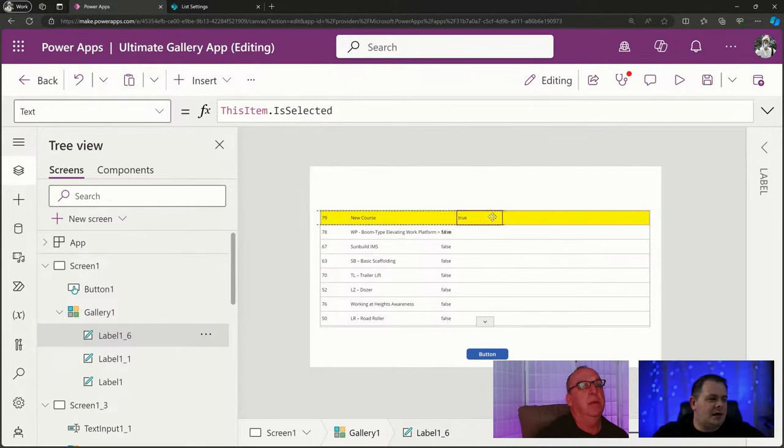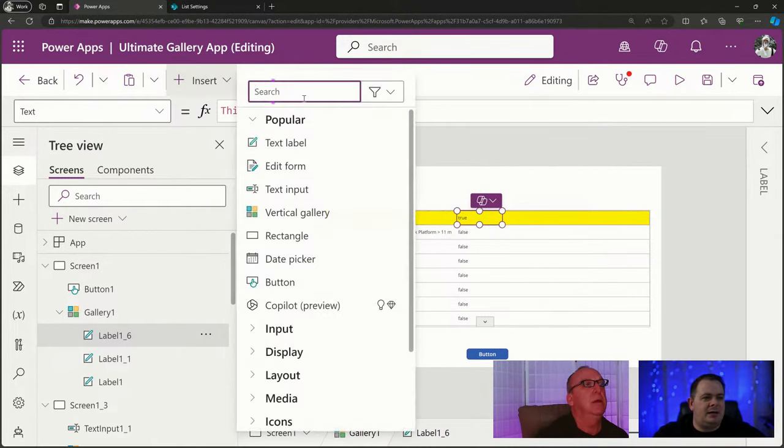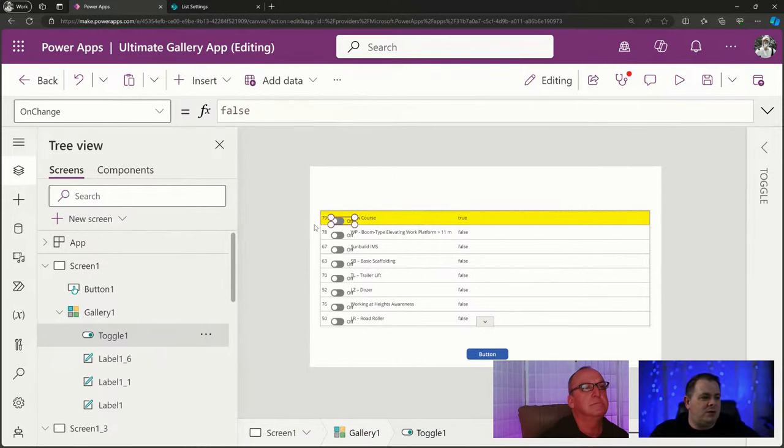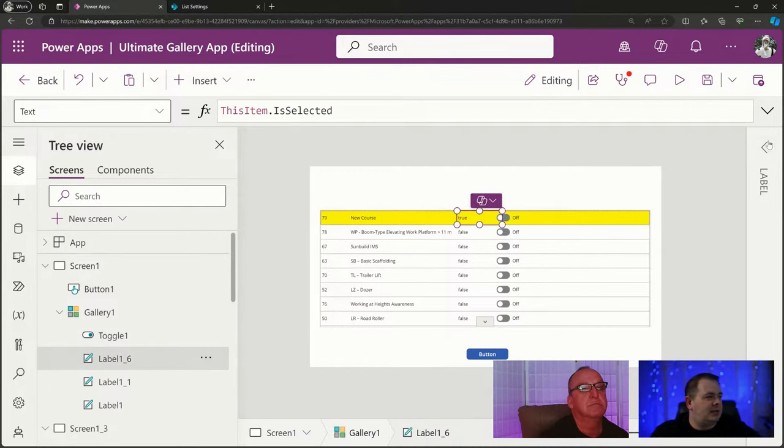Give me just 1 second here. Let me add in a toggle, because this is something I use all the time. And maybe we want to use this toggle for something. We can make it invisible. But I want this toggle to be dependent upon this label.